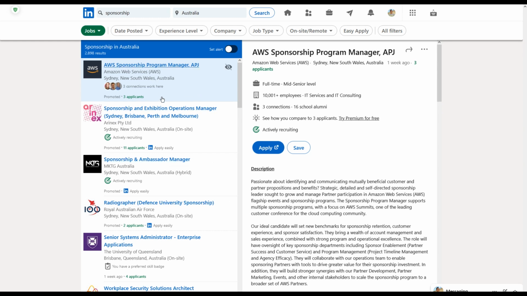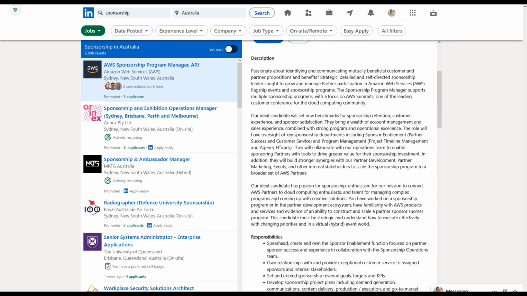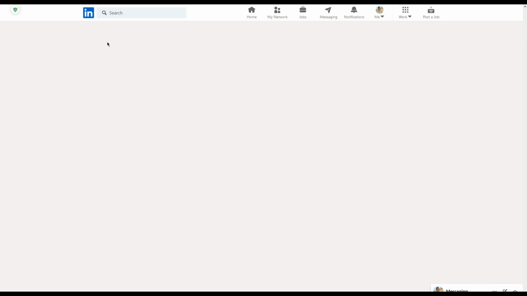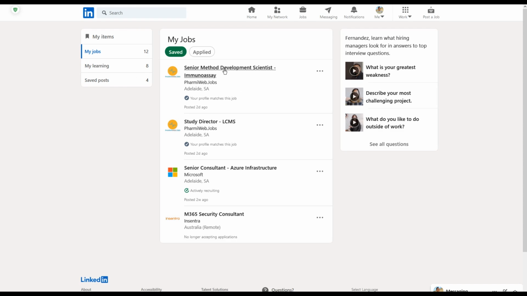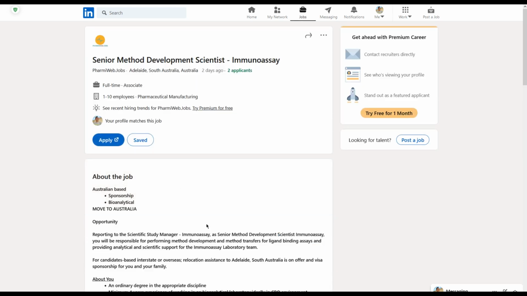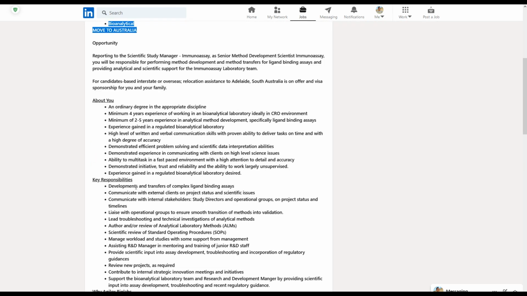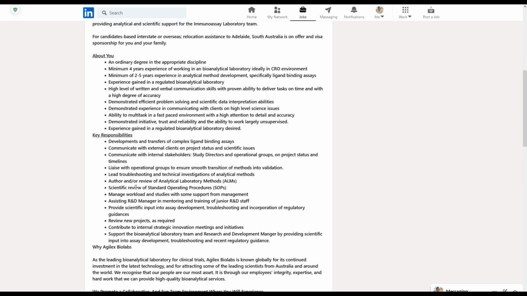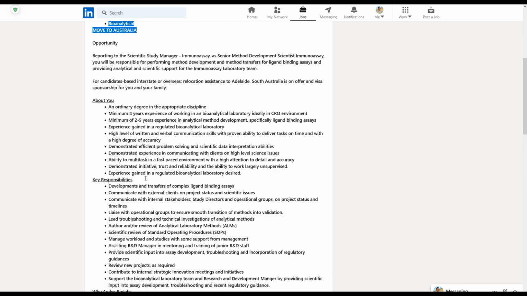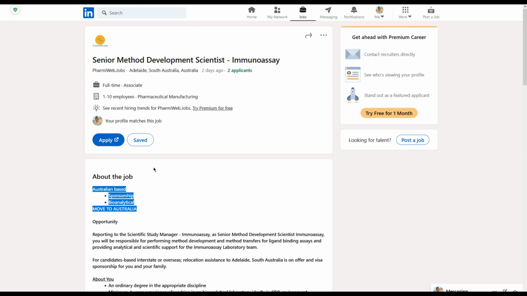Not necessarily all of those are sponsoring, because some of them say, unfortunately we're not able to sponsor your visa at this stage. But you might be able to find something. I saved one here already. You see this senior method development scientist, so it's very specific. This job is still sponsoring. See, sponsorship, move to Australia, so they will sponsor a visa, but it's a very specific job. You won't be able to find a lot of jobs like this, so you need to have a specific skill. But anyway, it's still possible. So if you don't have a visa and you are willing to come to Australia, that's your keyword, sponsorship.